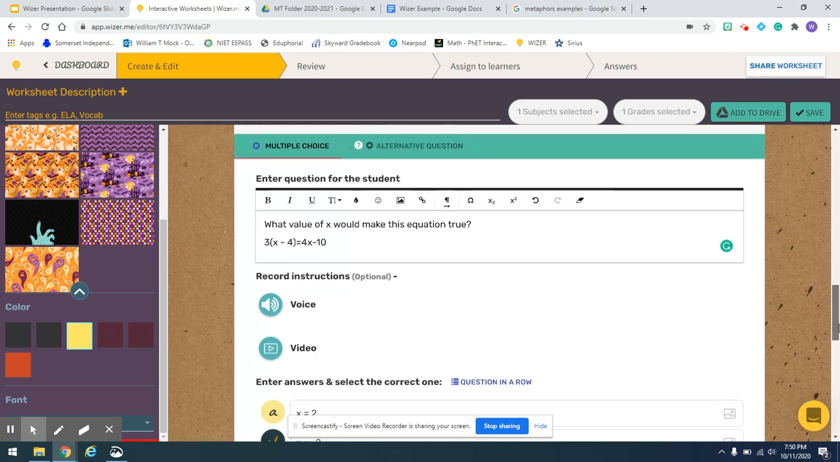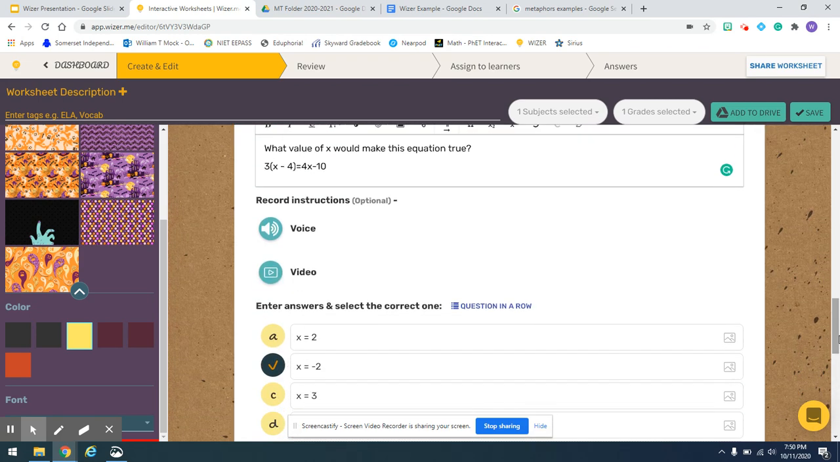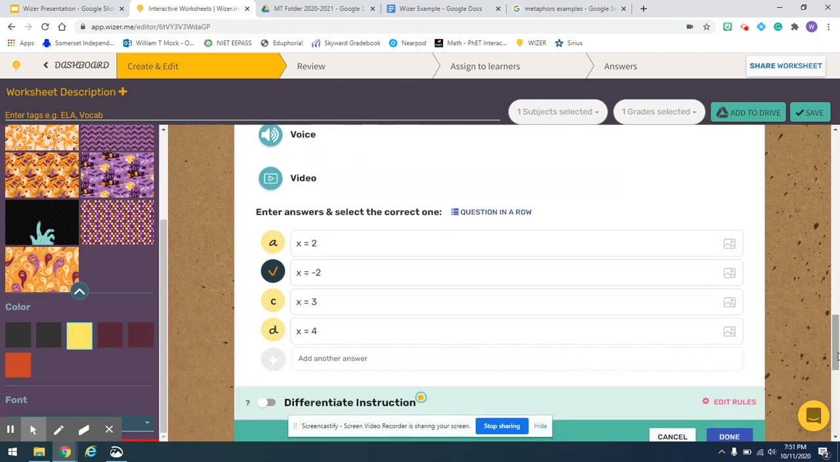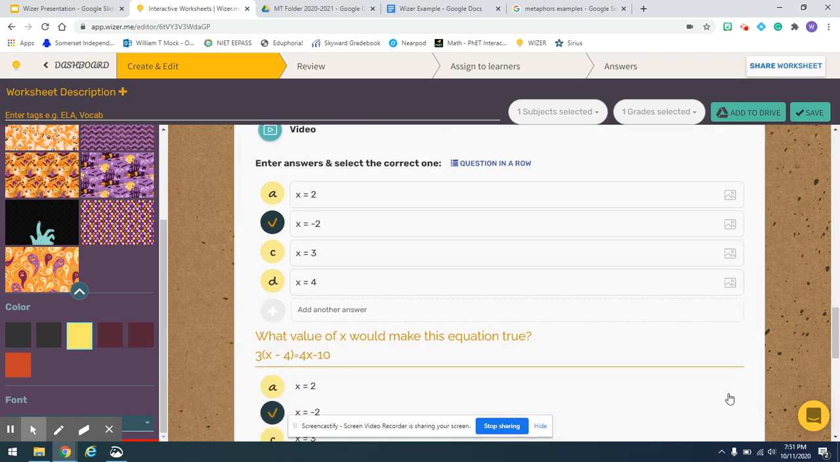So let me double check, make sure my answer is correct. So I got an X on this side. -12, add 10, so -2, so perfect. So now there's my answer. All I have to do is hit done.